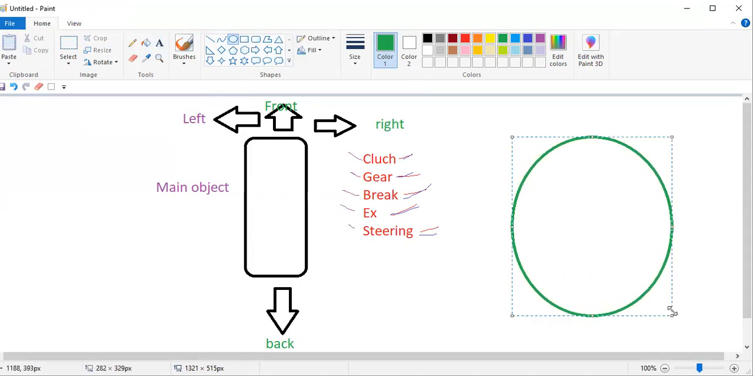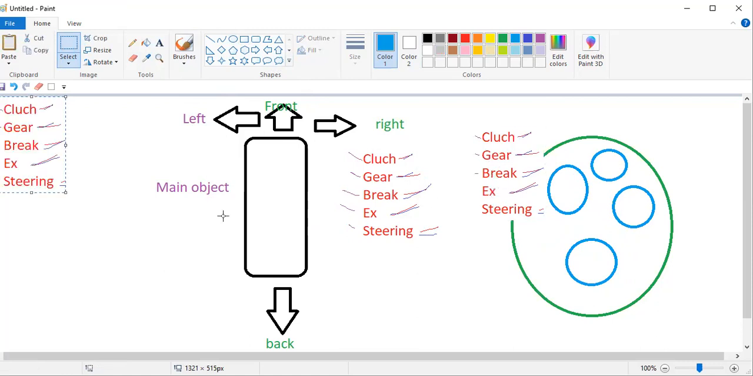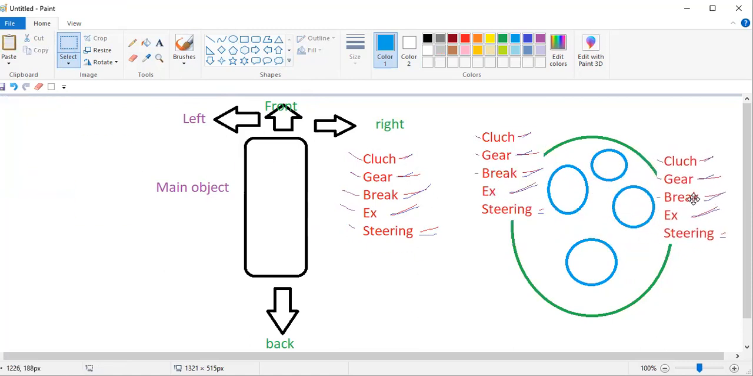So see, this is the main object, that is a car, and this is the left turn, right turn, front, back. These are all the sub-objects. Each and every sub-object can have variables. The variables are the clutch and so on. Every sub-object can have the same variables. Yes or no? Same variables.